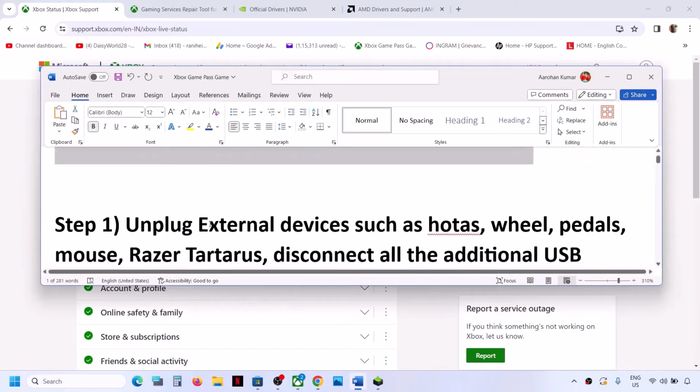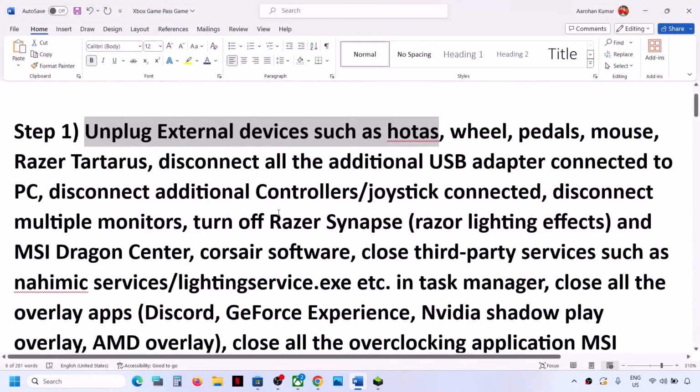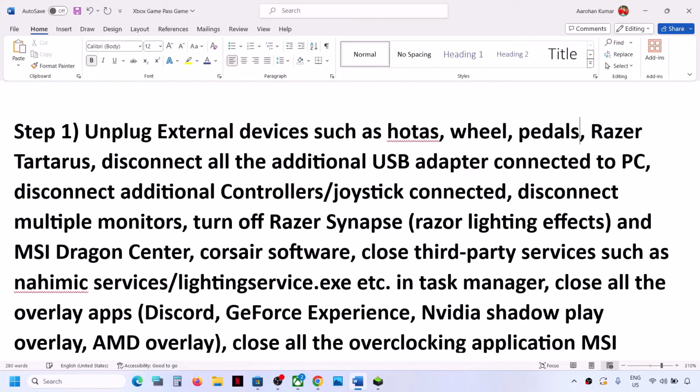Now the next step is to unplug external devices. If you have any external devices which you're not using, disconnect all of them, like HOTAS, wheel, pedals. If you have anything connected, disconnect it. You can just remove the mouse from here, but you can try. You can always connect your mouse once again.